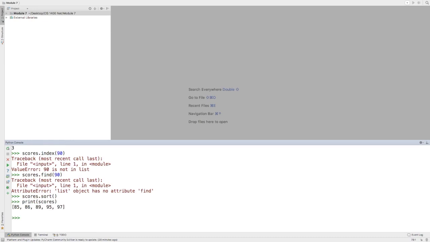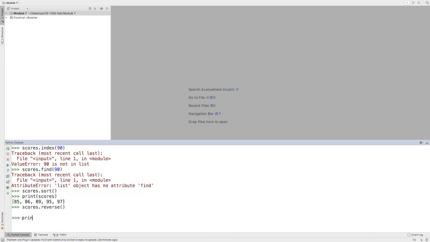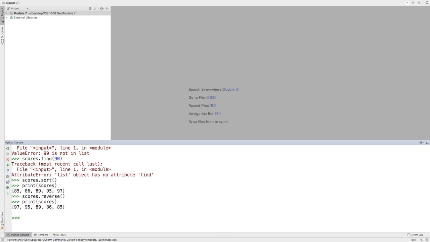Okay. If you want them in descending order, you can sort them and then you could reverse them. So do that, print the scores. And now I've got them in reverse order. Okay. You could do both in kind of the same way. You could always sort in reverse order.